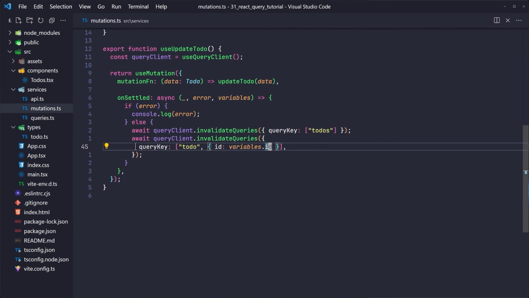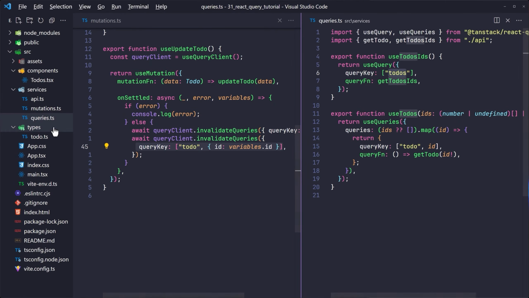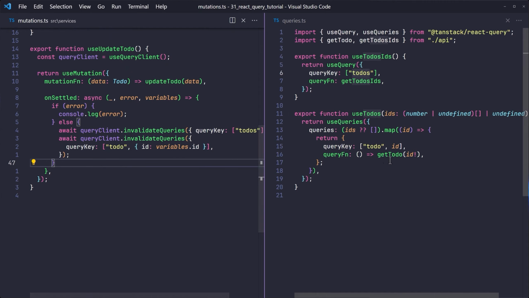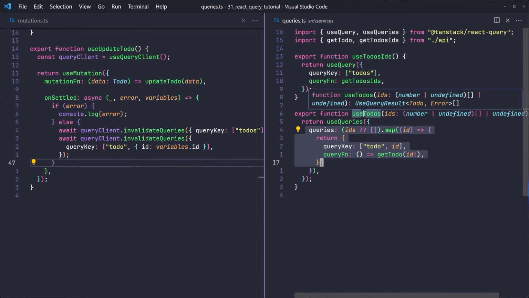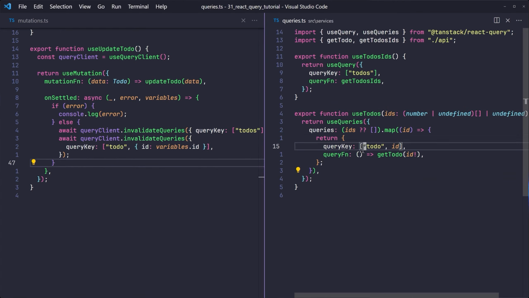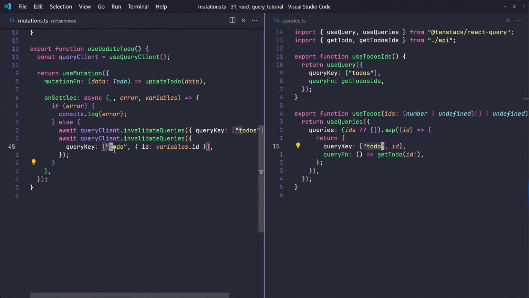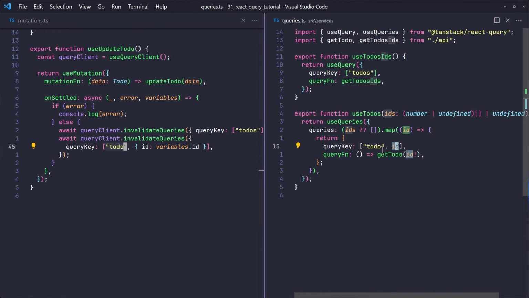While we put this key here, if you head over to our queries file, I'm going to put it side by side. As you can see, we defined each query from our useTodos hook with this key. It has a todo here, like this, and an ID, like this. But there is a problem here, because it's better always to put your dynamic keys inside curly braces, for example, like ID or the count and other fields.